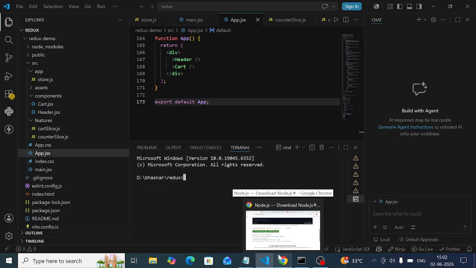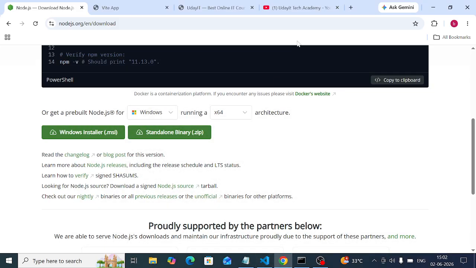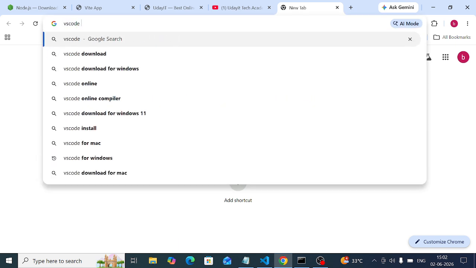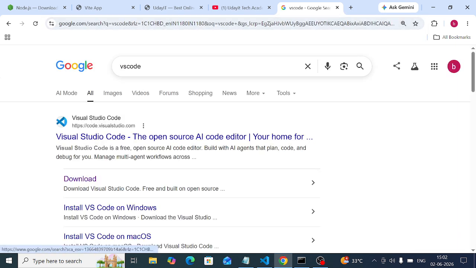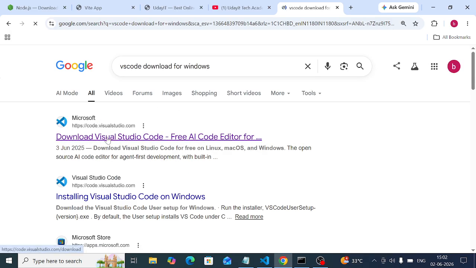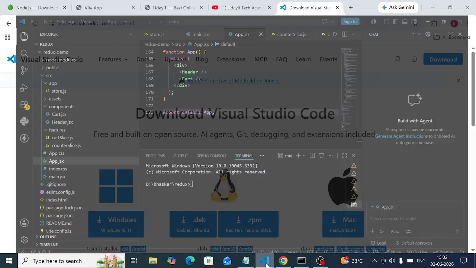Then VS Code. VS Code means Visual Studio Code. How to download? Search VS Code download for Windows, click, go here, install it, and then next.